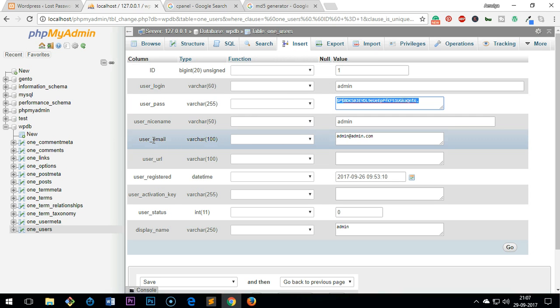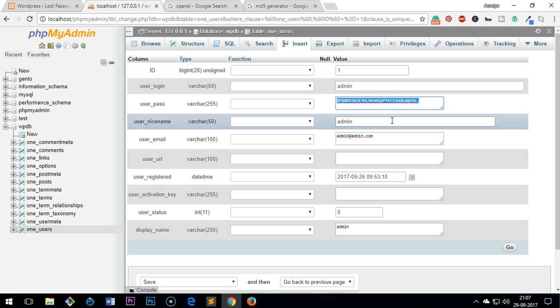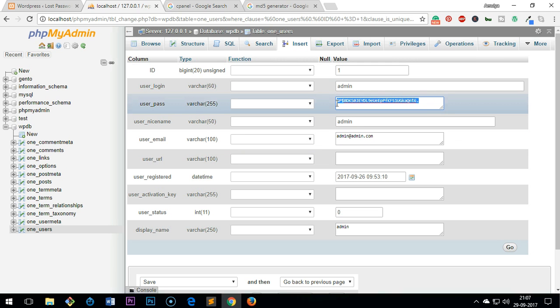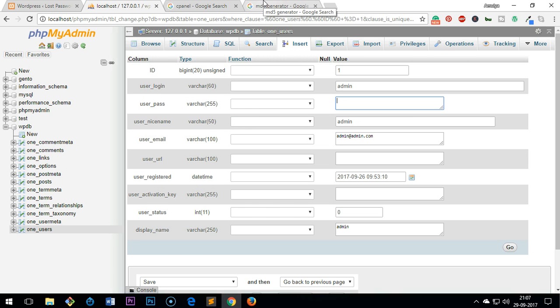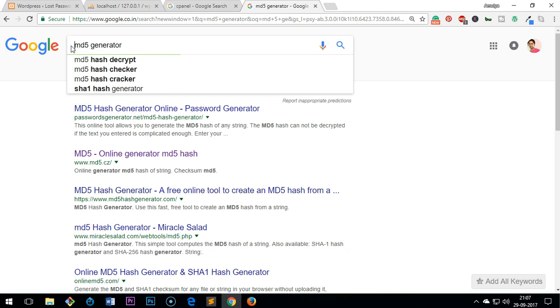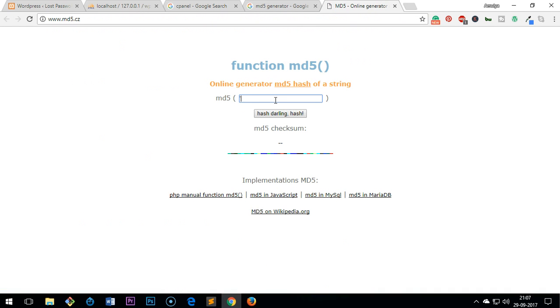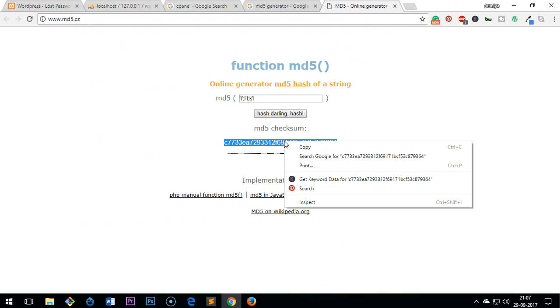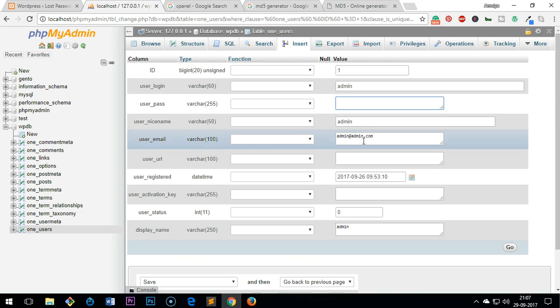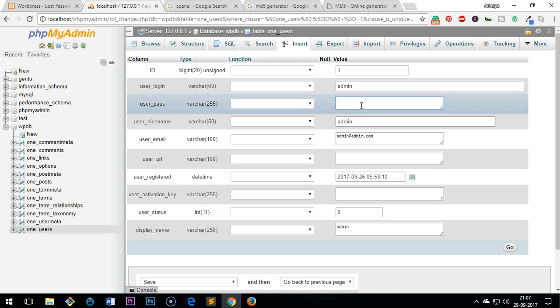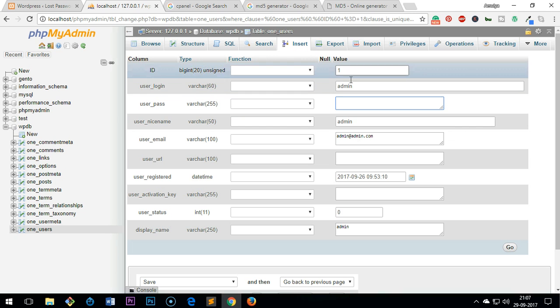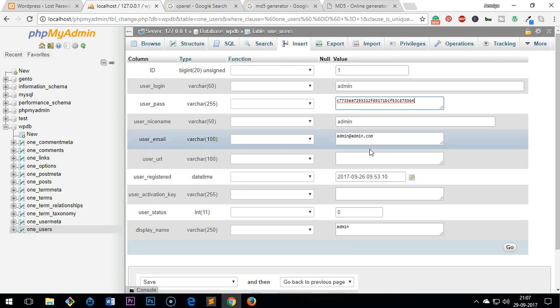Okay, so to change password, there are two options. So the first one, you simply create or generate a hash that is going to be MD5 hash. So you can Google it, MD5 hash generator. You land a site like this, and when you just type any password over here, they will create hash. Okay, so just copy it and paste it over here in the user_pass field, on the value cell.